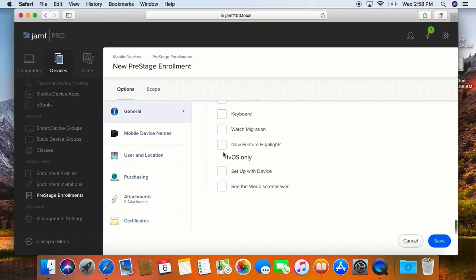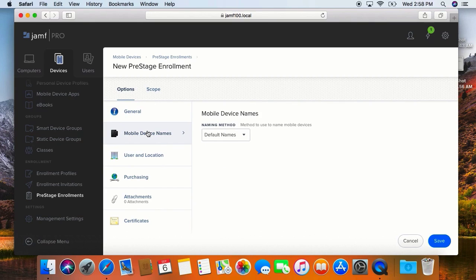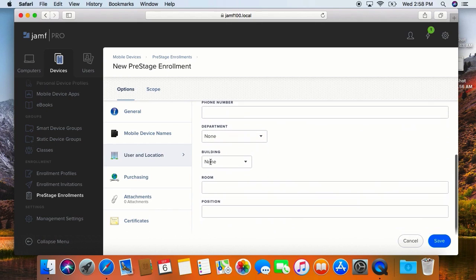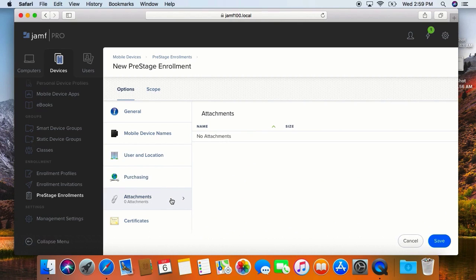Checking each of these boxes will suppress a portion of the setup assistant. In this demonstration, I'm going to select all of them to provide a seamless, uncomplicated setup process for our end users. Our other tabs allow us to enforce device names, populate user information such as username and full name, and location information in the form of buildings and departments. We can add purchasing information and attachments to inventory records of devices enrolled with this pre-stage.